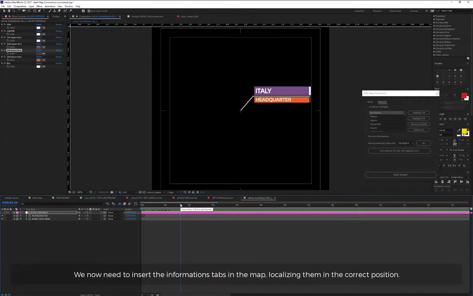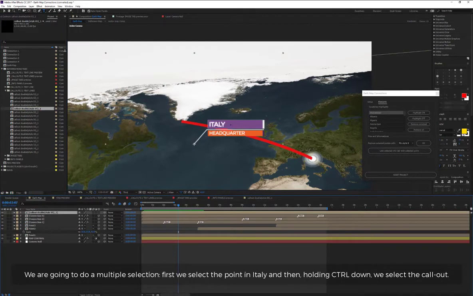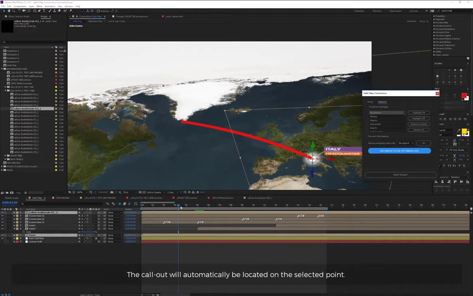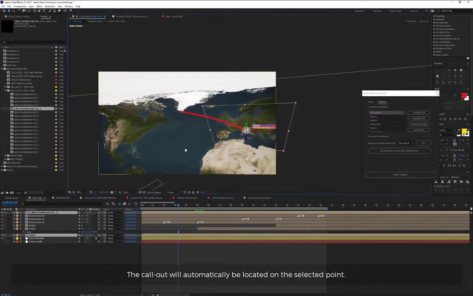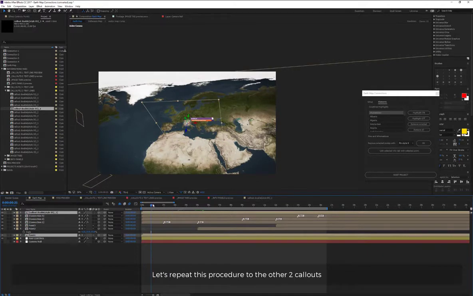We now need to insert information tabs in the map, localizing them in the correct position. So let's open the Earth map composition again and import a callout that we need to link to the point located in Italy. We are going to do a multiple selection. First, we select the point in Italy, and then, holding Ctrl down, we select the callout. We return to the script and press the Link Selected Info tab with Selected Point button. The callout will automatically be located on the selected point. Let's repeat this procedure for the other two callouts.